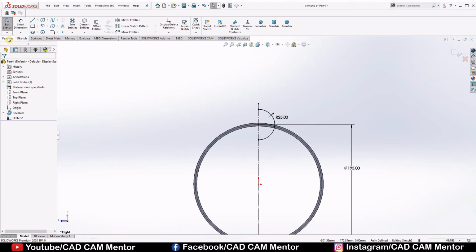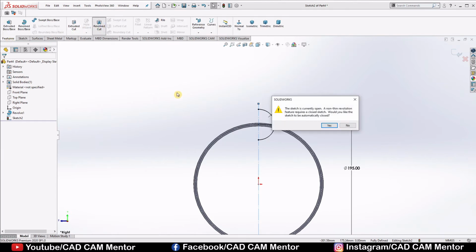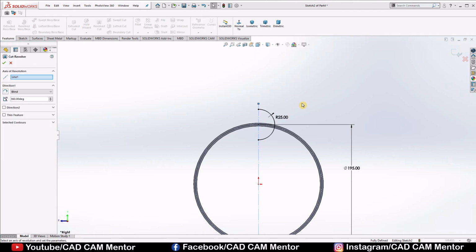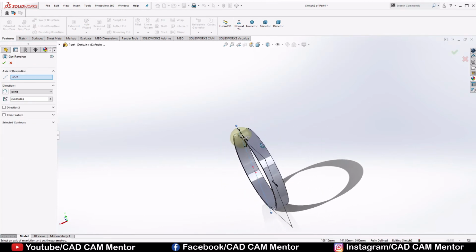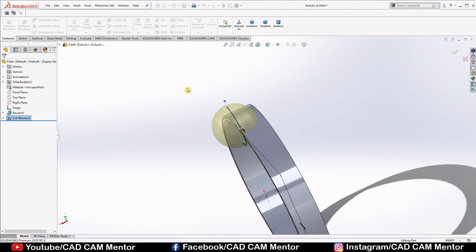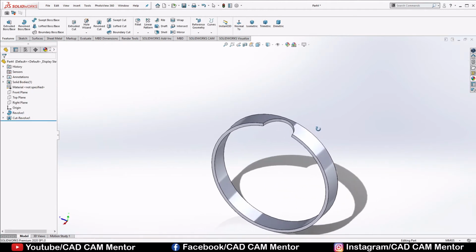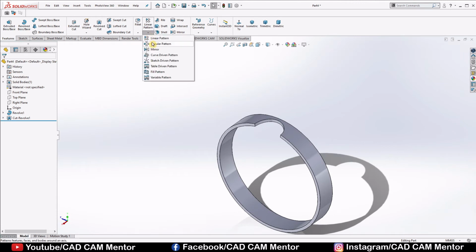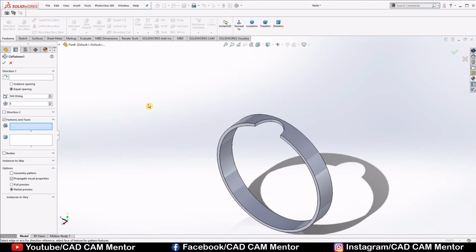Now go to the features and select revolve cut. And click OK here. Now drop down this linear pattern and select circular pattern. Now drop down this hide show menu and select view temporary axis. Now click on this direction 1 option and select this axis. Now select features and faces option and select this revolve cut face.